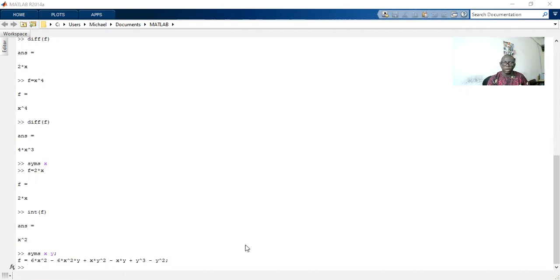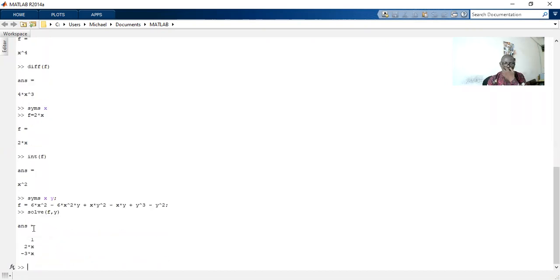I want to demonstrate how to solve this with respect to y, the symbolic variable y. I've already declared x and y. Now I will just type solve f comma y, and then it will solve it. That is the solution with respect to y.